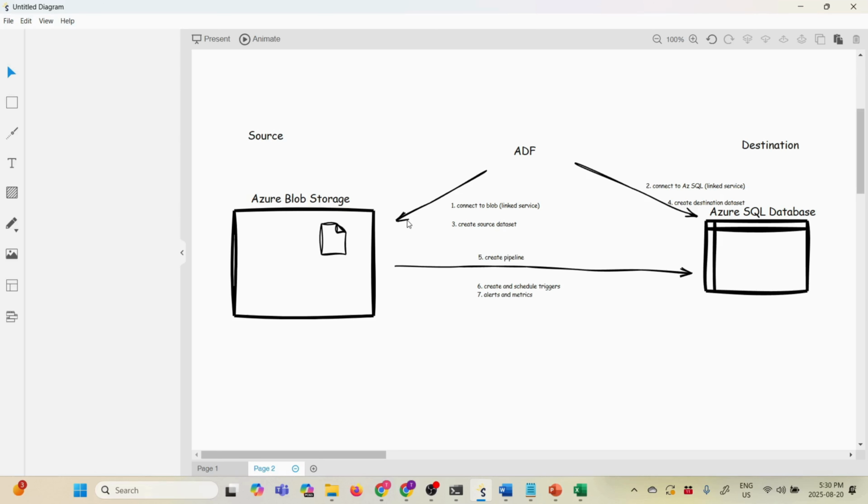In my case, the container name is inbound. So I'm going to provide the container name here, inbound. There is no directory inside inbound, it's directly available, so I don't have to provide any directory. File name, either you can specify the file name here, or you can specify that in the pipeline as well. For now, I'm not specifying the file name. I'm just going to click OK.